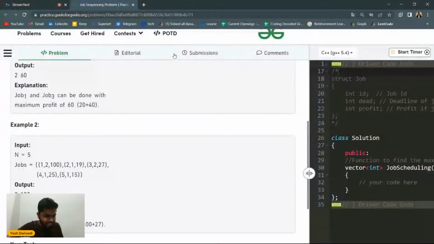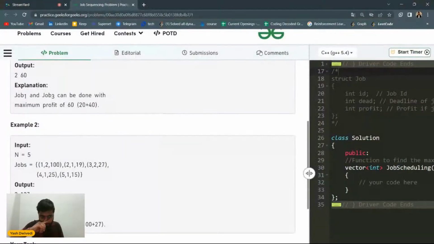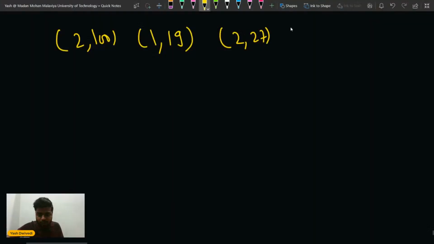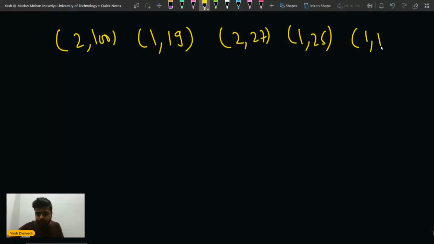So now after that, if I write 2 comma 100 here, because the deadline is 2 and the profit is 100, then 1 comma, I'm not writing the job ID, I'm skipping the job ID, then 1 comma 19 is there. Then let's say 2 comma 27 is there. Then after that I have 1 comma 25 as the next job, and then I have 1 comma 15 as well, right?